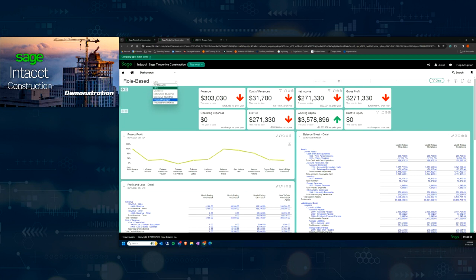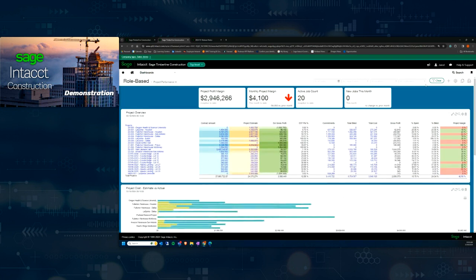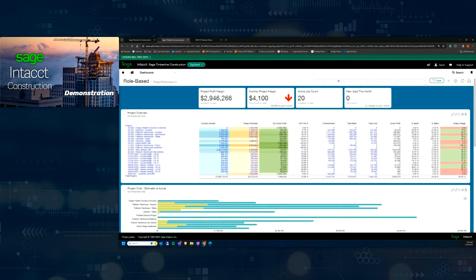Another dashboard I wanted to show you, we're going to go into our project performance. As we go into this more project-based dashboard, again, you're going to be able to see the same fundamental principles. The layout looks a little different, and that can be customized by you guys. But while we start to look at all this different information, this is where I want to ask those questions of how do I know this, or where does this information come from?